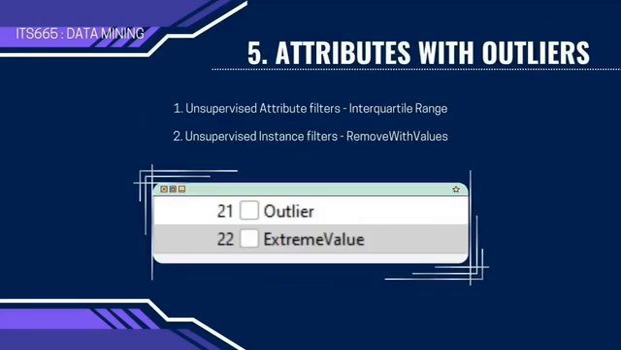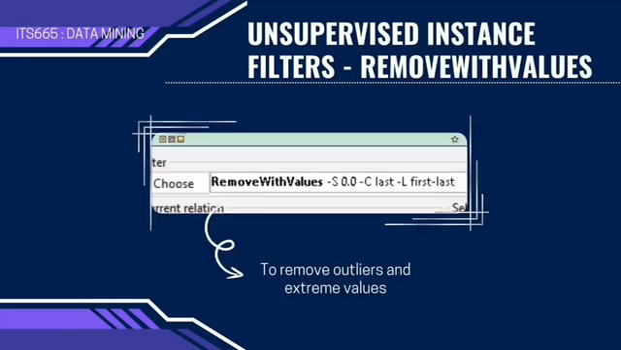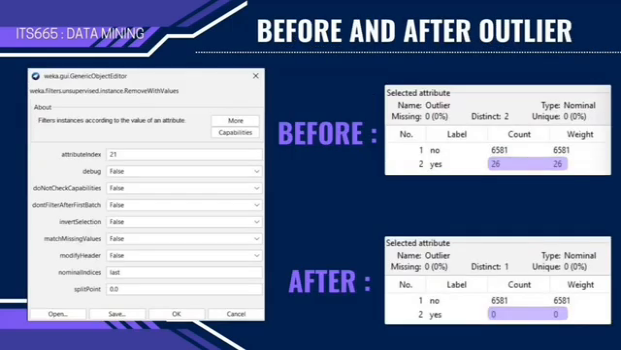5 is attributes with outliers. There are 2 steps for attributes with outliers. The first step is go to unsupervised attribute filters and interquartile range, and the second is unsupervised instance filters to remove with values. This is used to determine outliers and extreme values. The filter remove with values is applied to remove outliers and extreme values. This is the before we apply the outlier filter, and this is after.